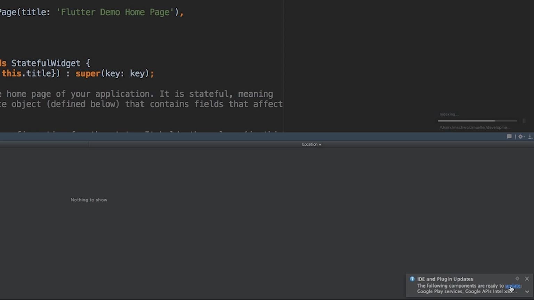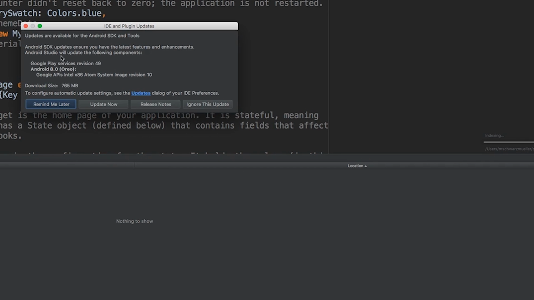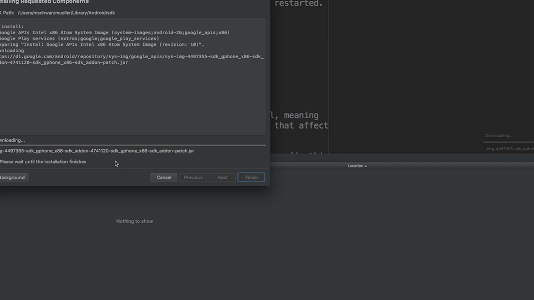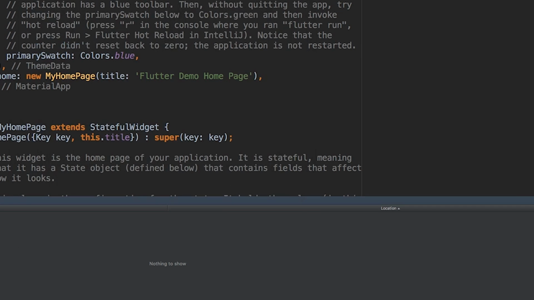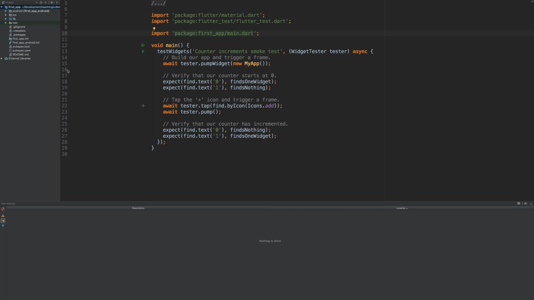Now, once you restart it, you may get a message at the bottom here regarding IDE and plugin updates. If you don't, that's fine too. In my case, I do get one. So I'll simply update now to install the latest versions of all the SDKs and build tools I might need. And that again will get downloaded, which again will take a couple of seconds. And now with all of that done, let me click Finish here. And now this is our Flutter project.